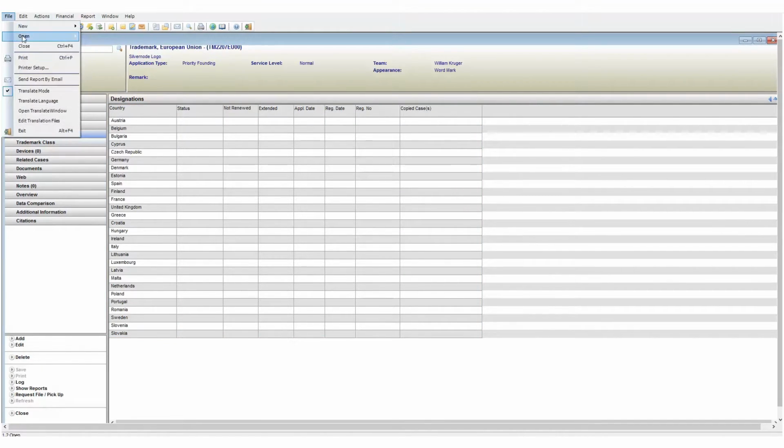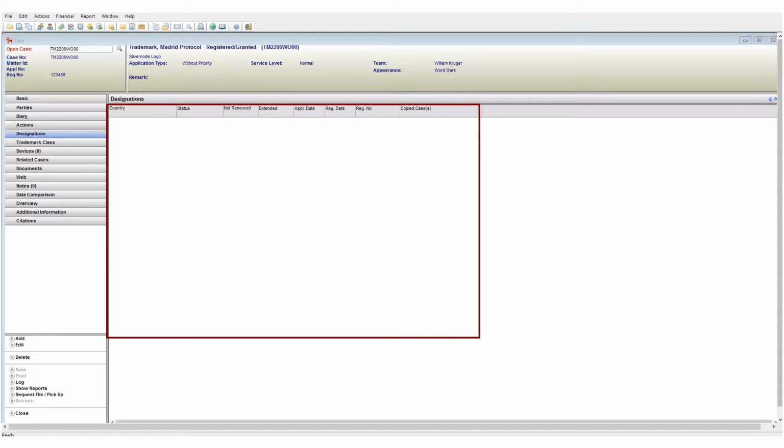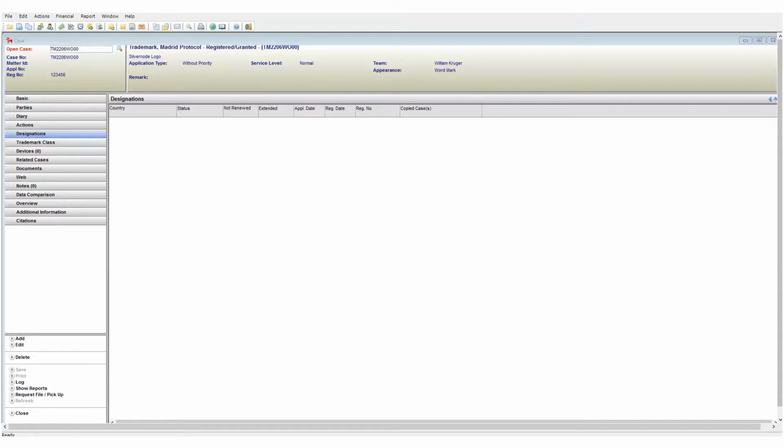Other organizations allow you to choose or designate the countries you wish your IP right to be protected in. In my Madrid Protocol case, I have no entries on my designation page. This is because I need to designate the countries as a first step. To designate a country, click on the Add button.